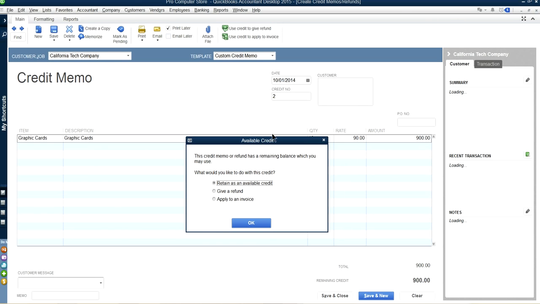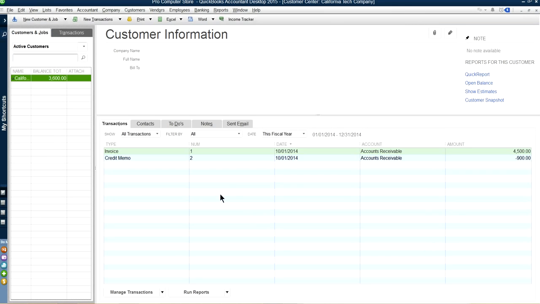So when you create a credit memo, it will give you some options. Just say retain as available credit. You're not going to give a refund because they haven't even paid the invoice, so you don't want to apply it to the invoice. Just retain the available credit and leave it there. Okay, so you got 4,500 and 900, and then you have a balance of 3,600.